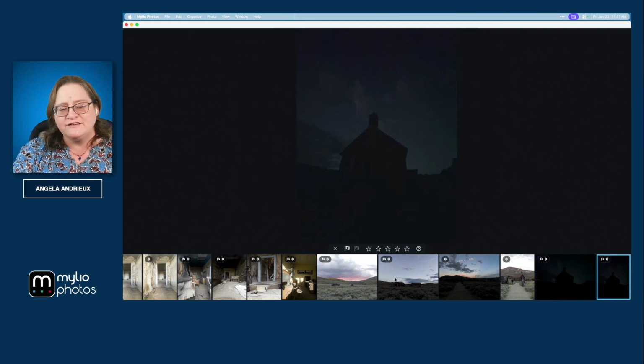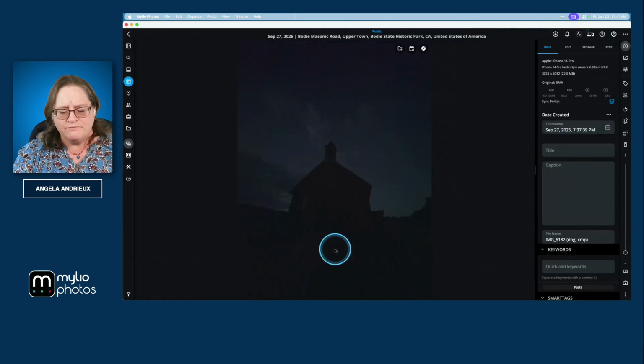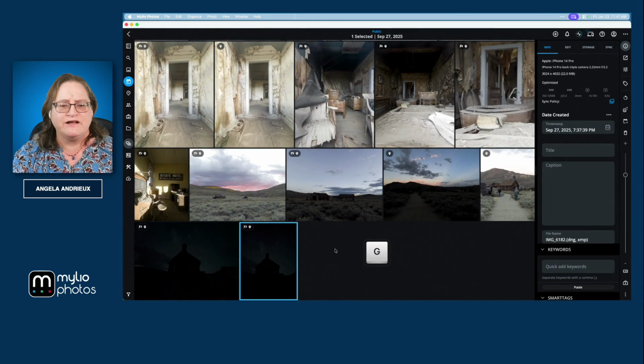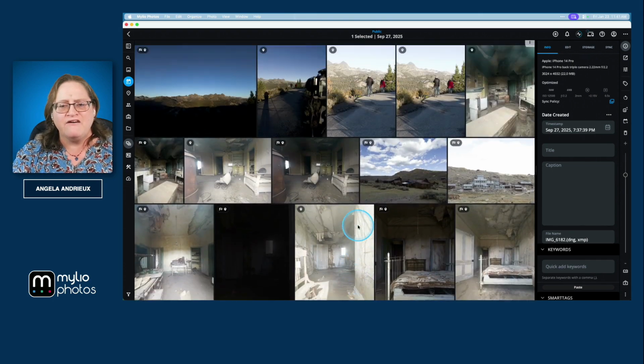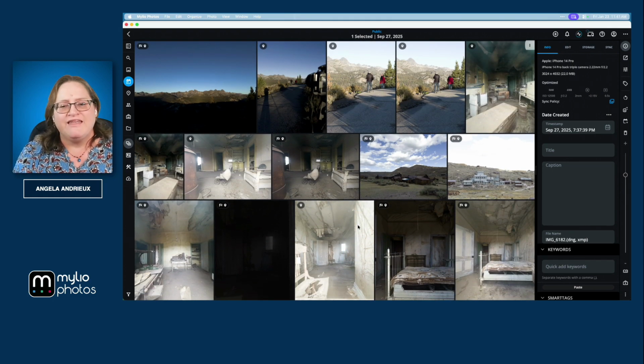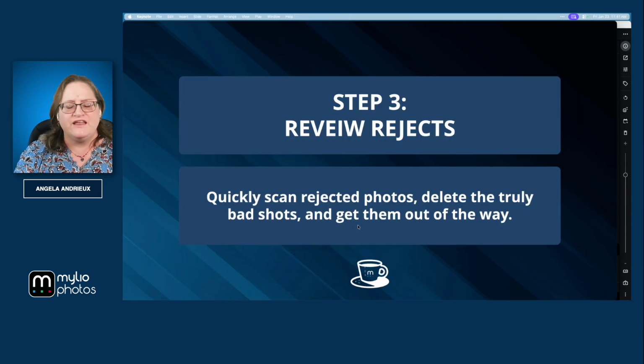I've gone through that entire set of images. I'm going to click the X key here to exit out of this mode, the G key to go back to my grid view, and now I have a list of images that I can do something else with. So jumping back over to the presentation, this is where we can review our rejects.